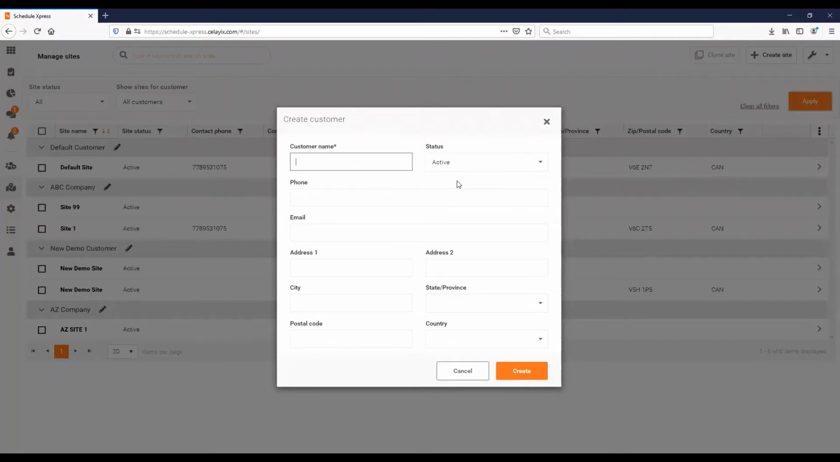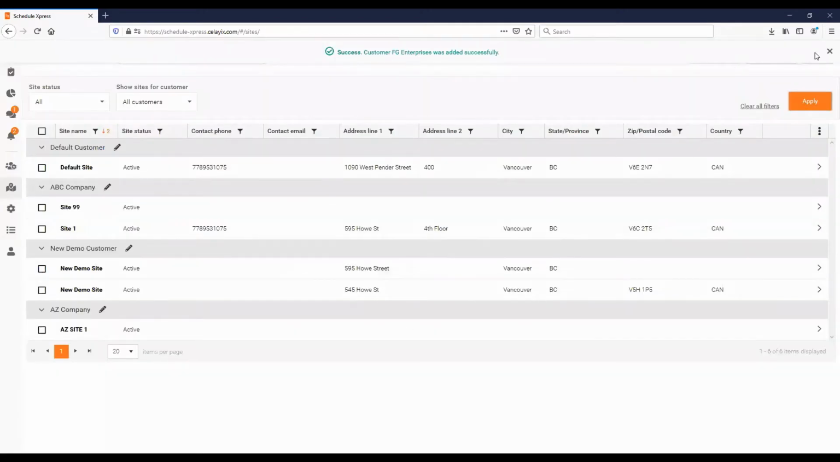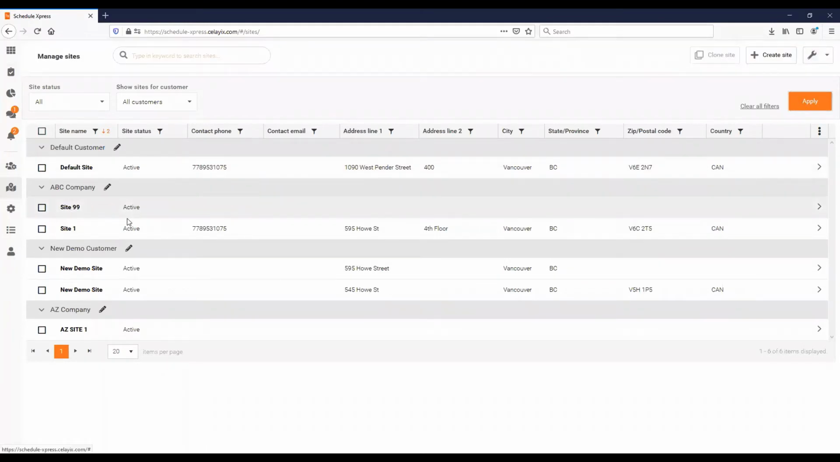So let's go with FG Enterprises as my new customer. Now I can fill in the address information if I want to, but I don't have to. I'll click create. Now you're going to notice it doesn't show up in this list, and there's a reason for that. There's no sites associated to it, so it's not actually a valid record yet. It needs to have at least one site for it to be valid.